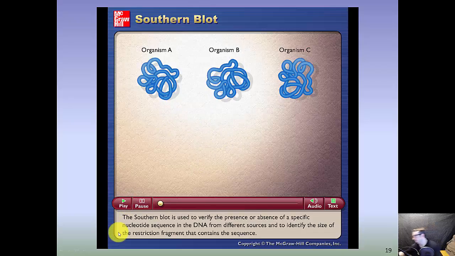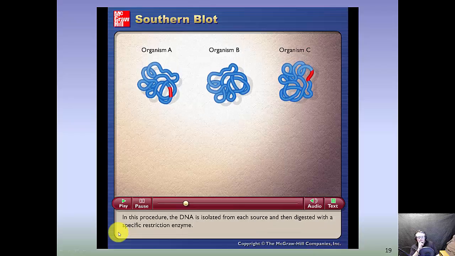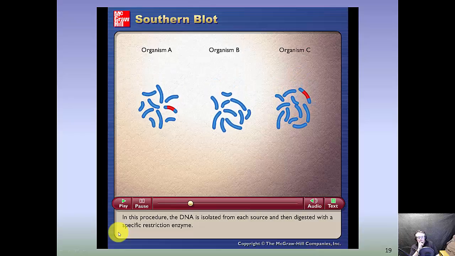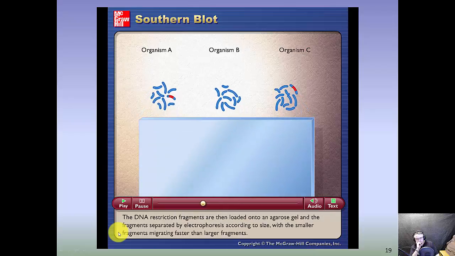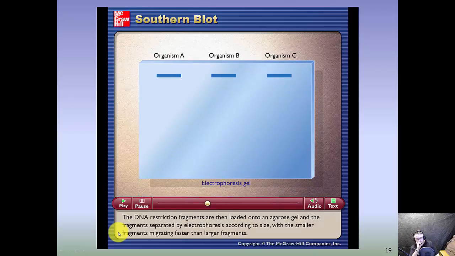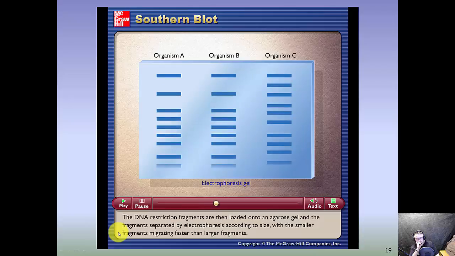The Southern blot is used to verify the presence or absence of a specific nucleotide sequence in the DNA from different sources, and to identify the size of the restriction fragment that contains the sequence. In this procedure, the DNA is isolated from each source and then digested with a specific restriction enzyme. The DNA restriction fragments are then loaded onto an agarose gel and the fragments separated by electrophoresis according to size, with the smaller fragments migrating faster than larger fragments.